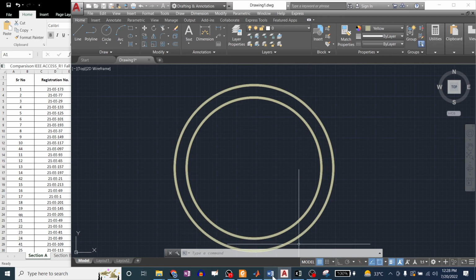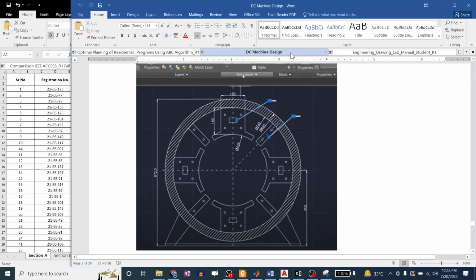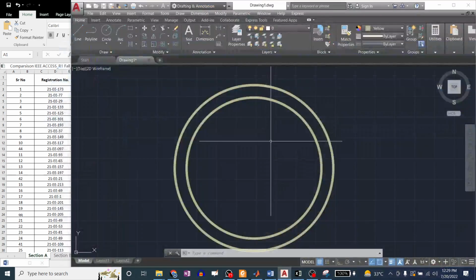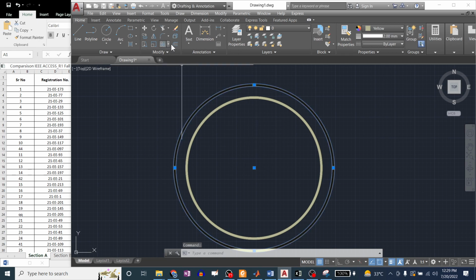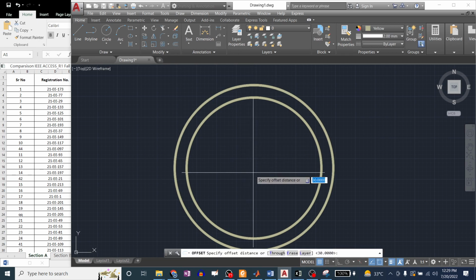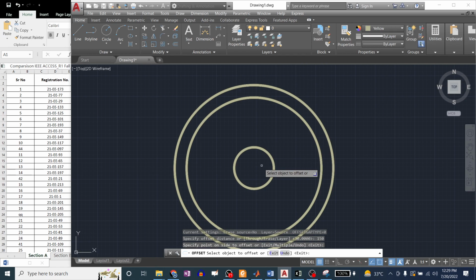Then next we have to draw these circles. Another circle, we can also take the offset of this circle, or you can draw another circle. For example, I will take more offset, 200 and for example 150. So this circle is drawn.